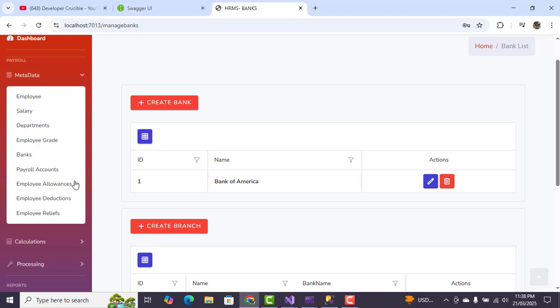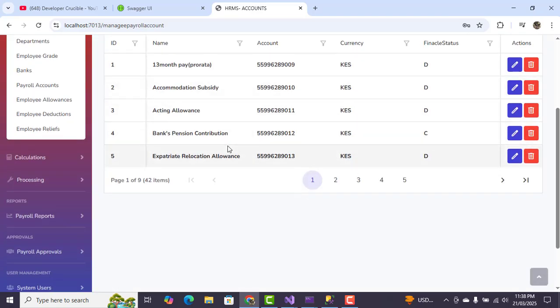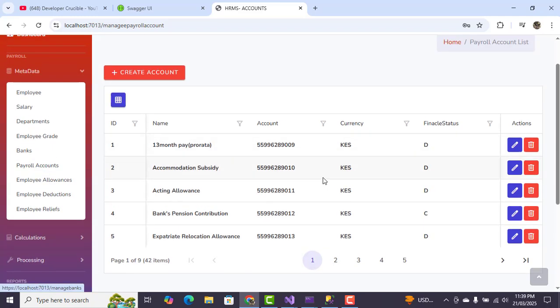So you can see we have the payroll accounts. So the various accounts, when you run the payroll, they are part of the reports that come out. So these ones you can change to suit your needs, but it is the package you download for the project. All this data will be there because we have a backup database that I have placed as part of the project. So the other interesting part is the employee allowances.